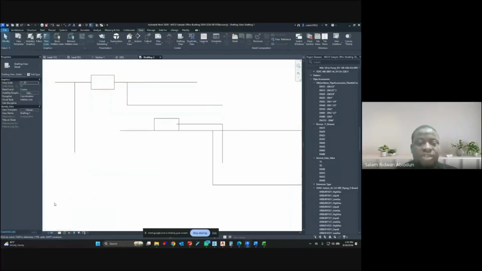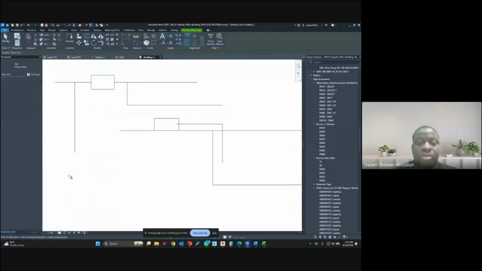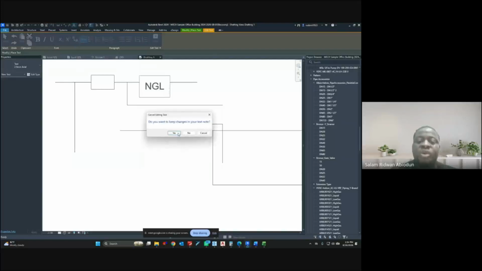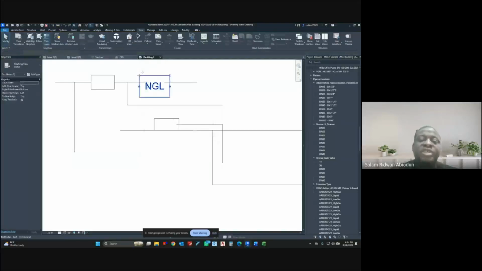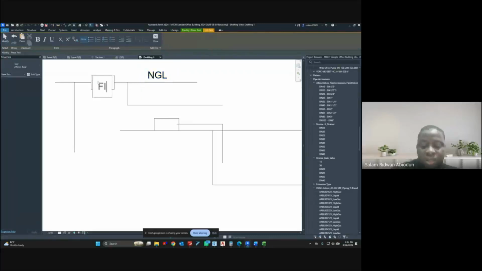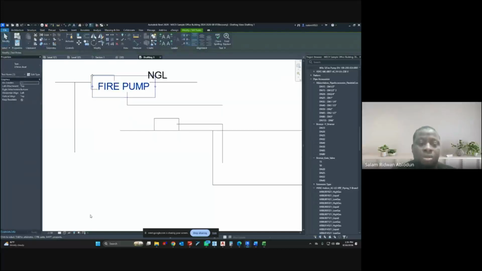Okay, 50. So this will now be natural ground level. Do you understand what I'm trying to do? What I'm saying is, if this box here, TX, is our fire pump.